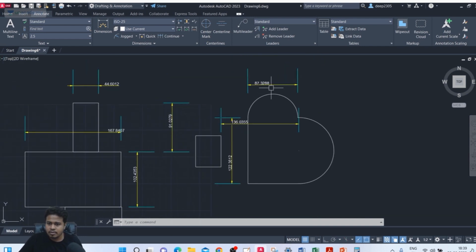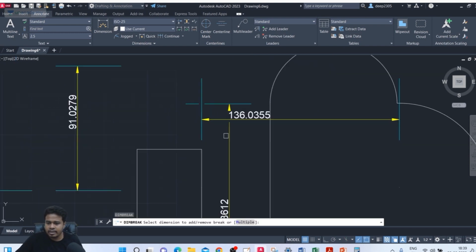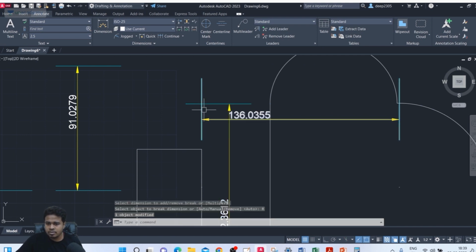Suppose I want to remove this break. Go to dim break again. I want to remove from here, so select this. After selecting, you will see the options auto, manual, remove will come. So go to remove. So see, that is removed now. I hope this is clear.